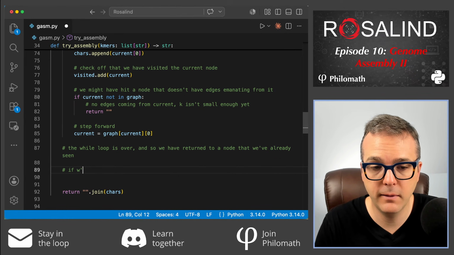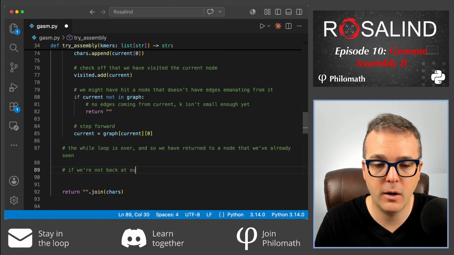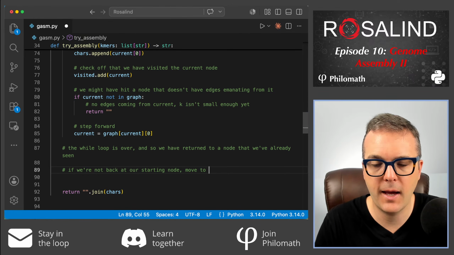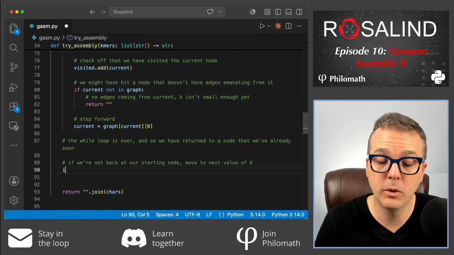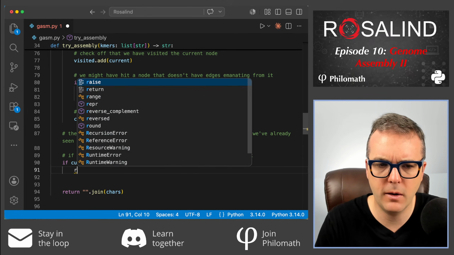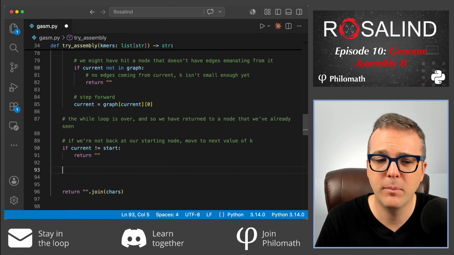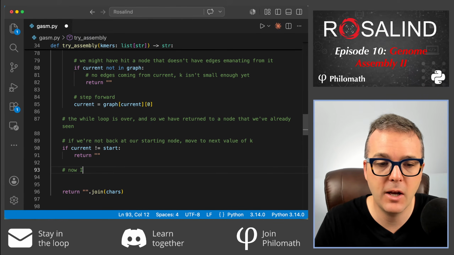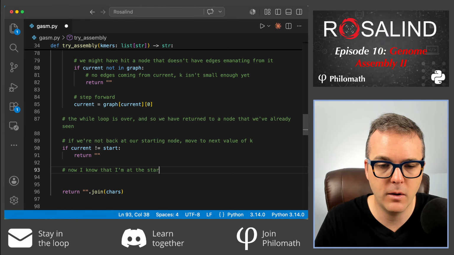If we're not back at our starting node, then we need to move to the next value of k. So I will check: is it the case that current is not where I started? And if it's not where I started, I want to return an empty string. But if I pass that check, now at this point I know that I'm at the starting node.